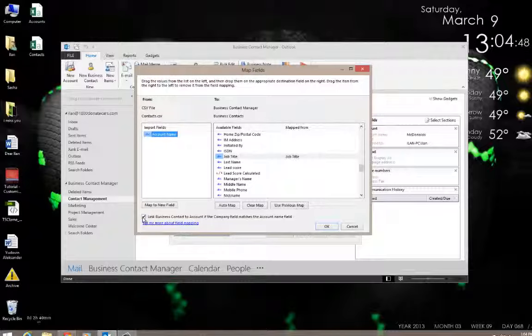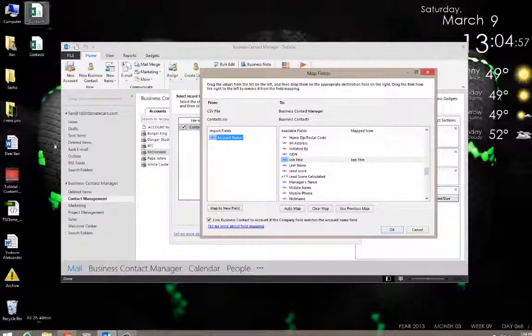On the very bottom, there's a checkbox. Let's see what it says. It says link business contacts to accounts if the company field matches the account name field. That's exactly why I had the account name not only in the accounts portion, but I copied the account names out and I put them in the contacts file as well, this file that we're working with.